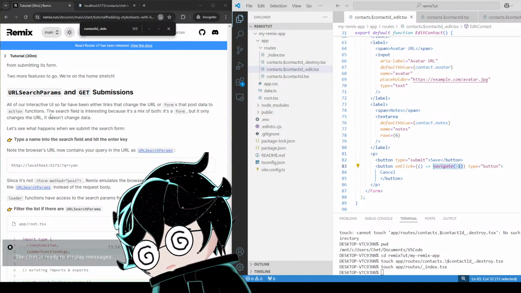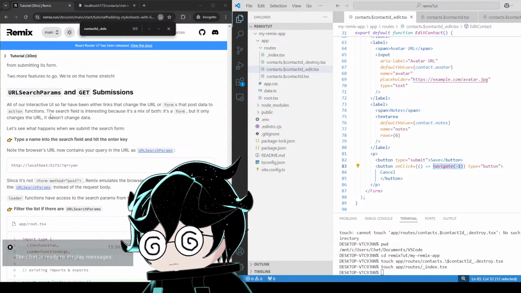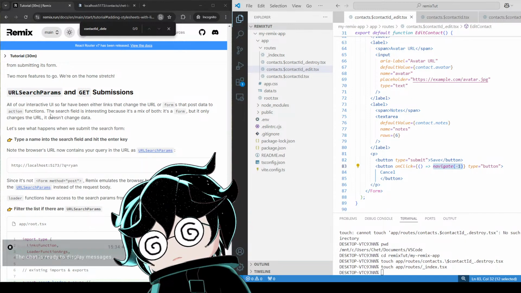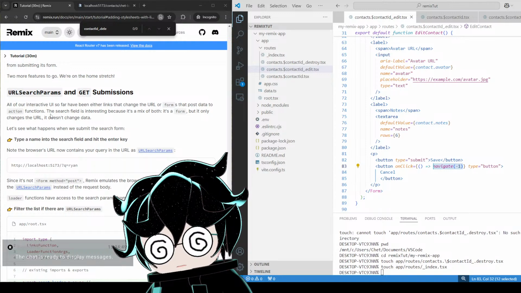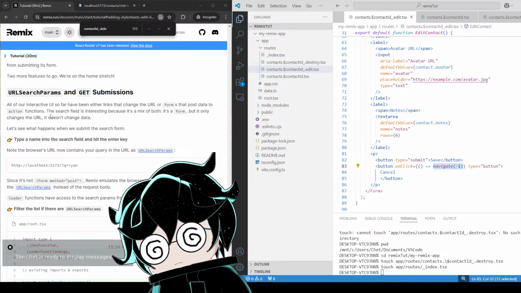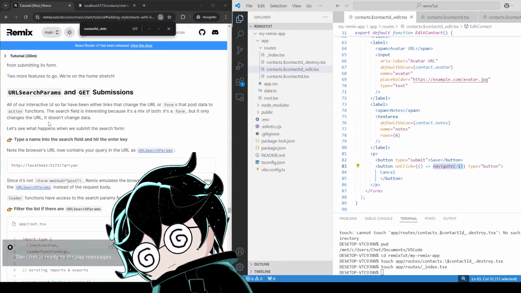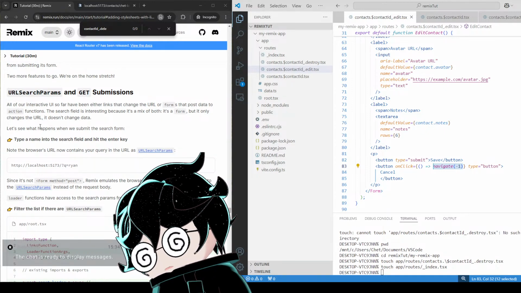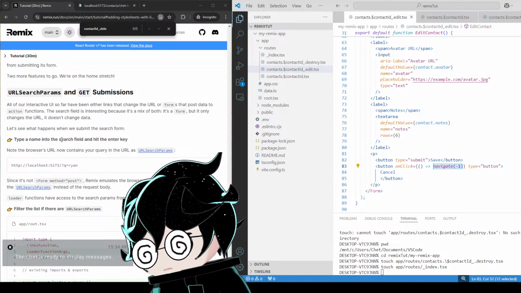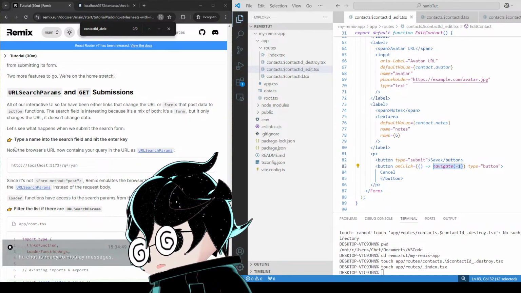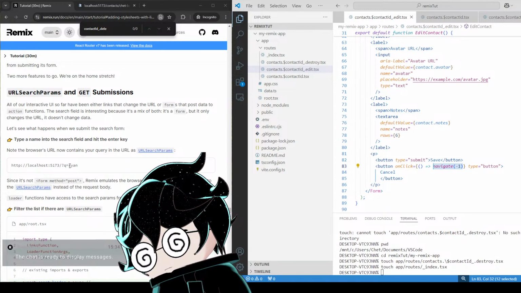Okay, URL search params and GET submissions. All of our interactive UI so far has been either links that change the URL or forms that post data to action functions. The search field is interesting because it's a mix of both. It's a form, but it only changes the URL. It doesn't change data. Okay, let's see what happens when we submit the search form. Type the name into the search field and hit the enter key. Note the browser's URL now contains your query in the URL.